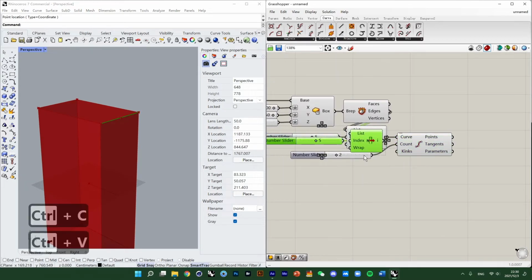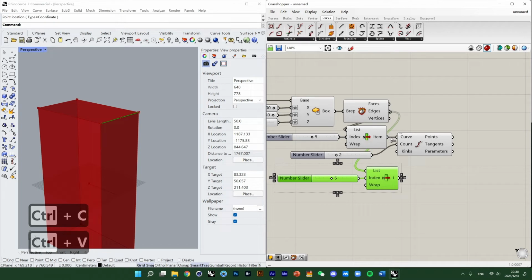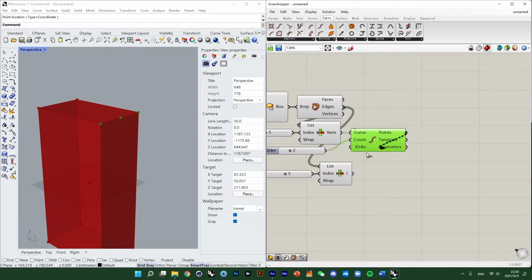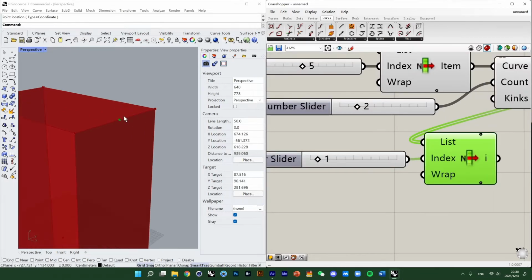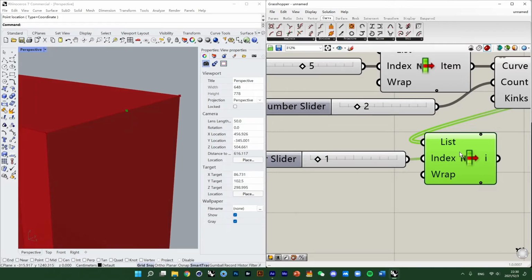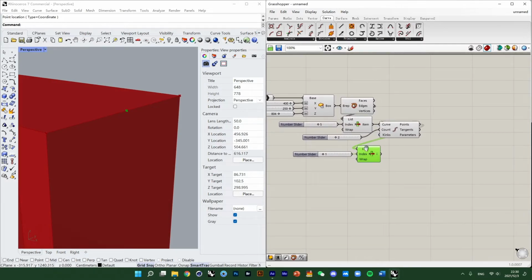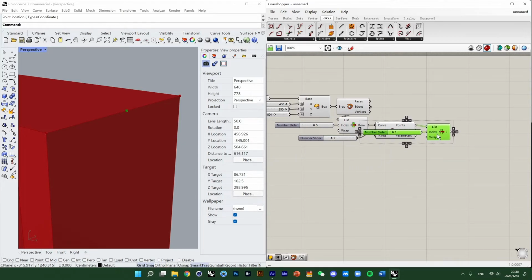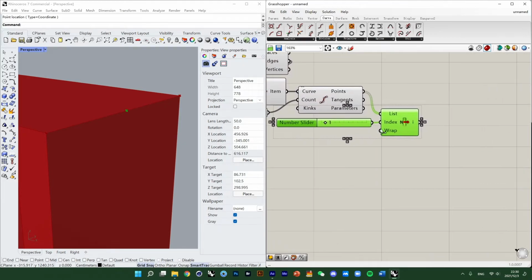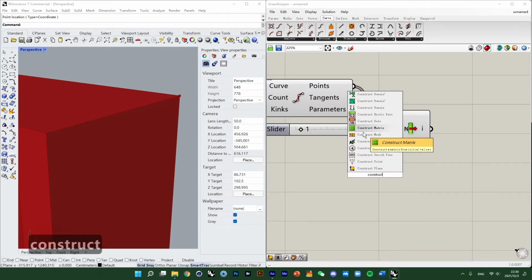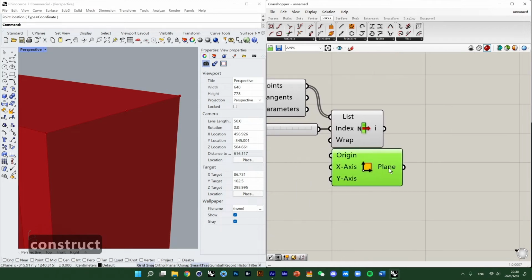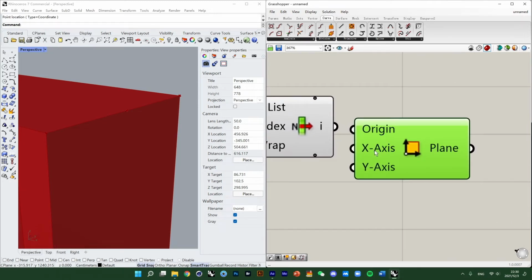And again, we can use list item to choose the center point from the collection. And again, a list item and select the center point. Okay, and next, to construct our plane, we need a battery called construct plane. And this one is good for our process here because we can define the origin and the XY axis, so we can have a better control of our plane.